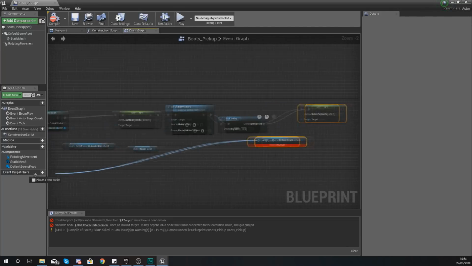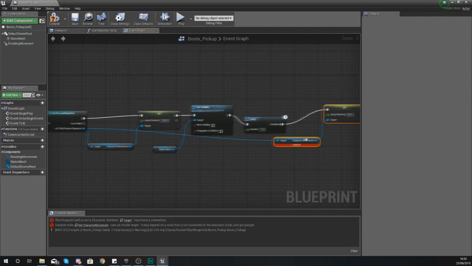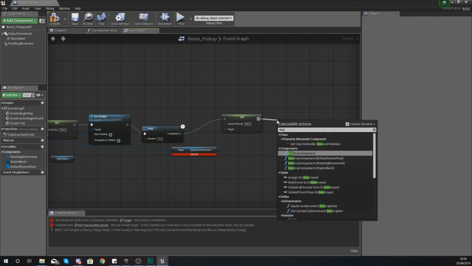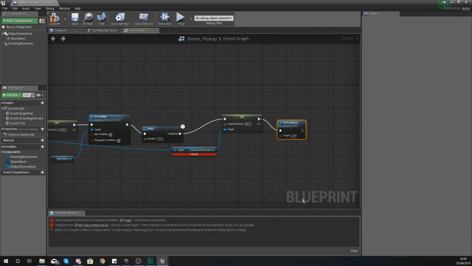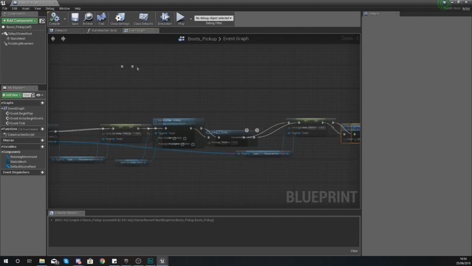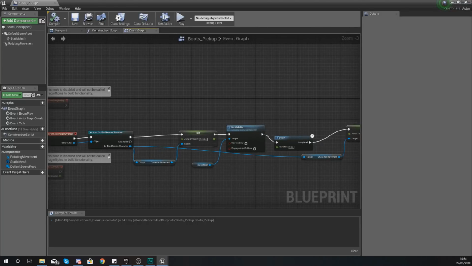And then from there, for our target for the character movement, hook that back up into the cast node, and then lastly, after that, we are simply going to be destroying this actor so it is no longer in the game. So if we hit compile, that should be everything for this pickup, setup, and working.